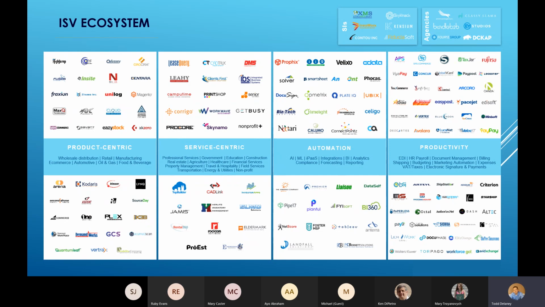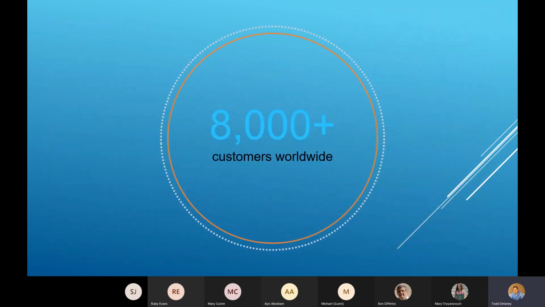Dynamics SL, of course, had similar ISVs. There are over 8,000 customers worldwide. Since we started supporting Acumatica, this has more than quadrupled. So they are definitely growing very quickly.